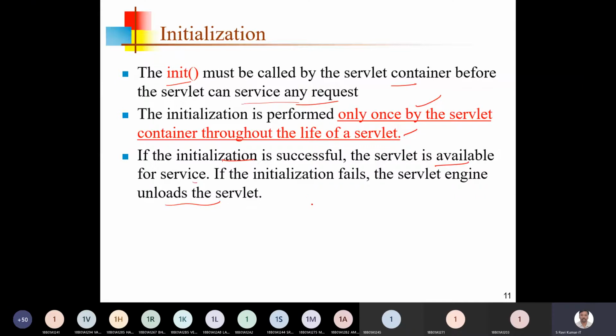Overall, there is an init method in the servlet API. We have to use the init method to write the implementation code which you want to execute only when the servlet is going to be initialized.